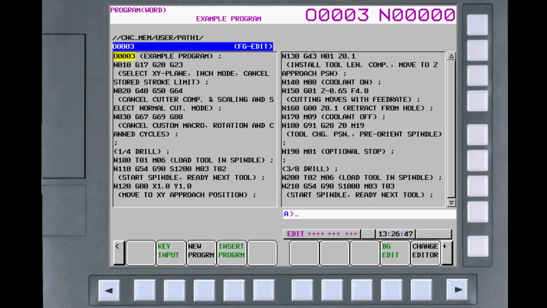You don't have to understand programming to understand the editing keys, but let's say we want to add a comment after the first line in the program to indicate that all the code up to N100 is establishing initial conditions. Remember, a part program comment is any text between parentheses. Let's add the comment start program.